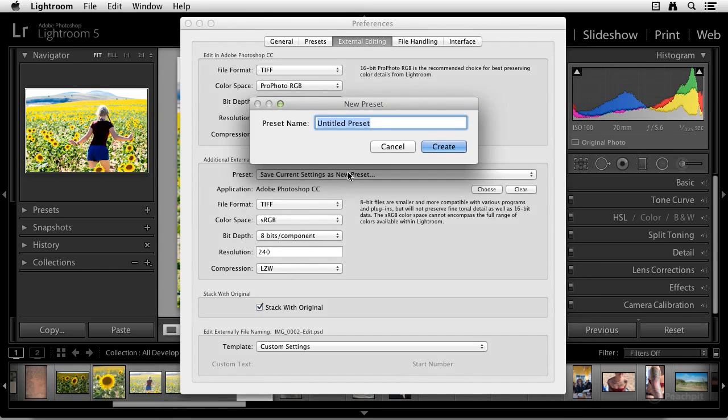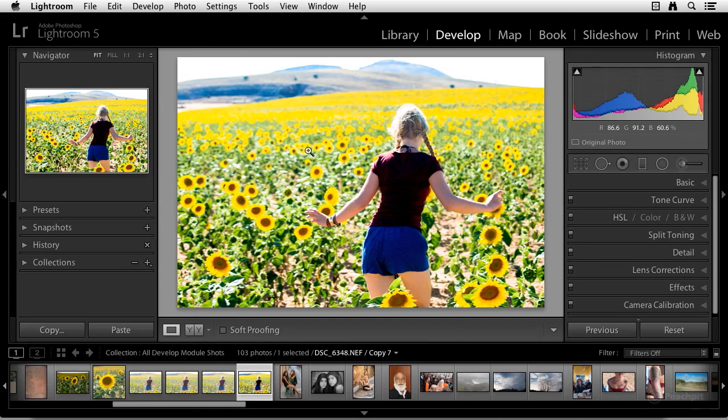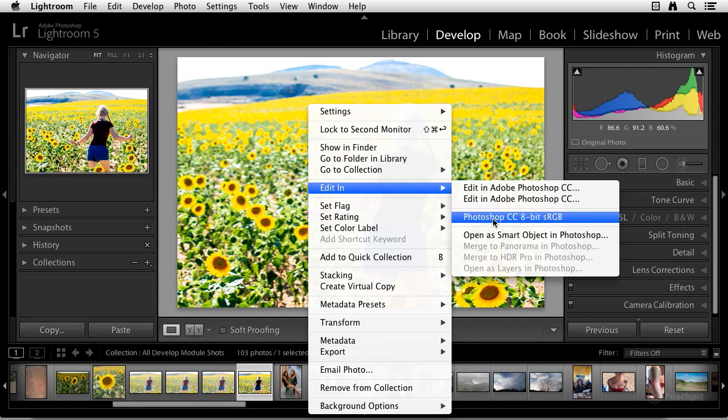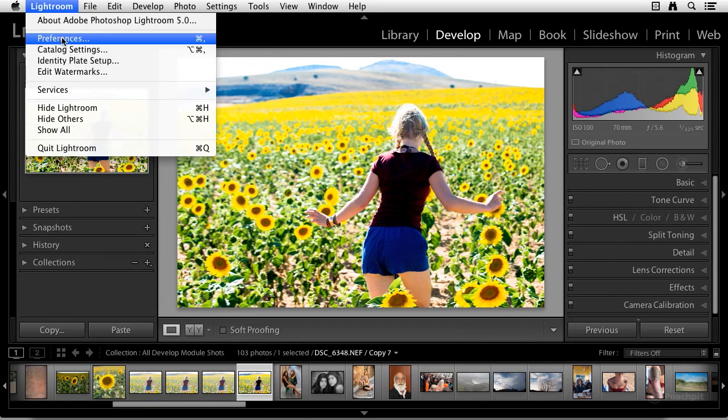And once you've done that, you create a new preset, and I'm going to give it a name. I think I'll call this Photoshop CC. I haven't applied a different application, although I can, and I'll call this 8-bit and sRGB, just so I know this is going to be different than the other one. And then create. Right. So now let me go ahead and leave the preferences and right-click on my image in the develop module. You can see that's an option. So I can either go into Photoshop CC using the 16-bit ProPhoto options, or now bring it down to 8-bit sRGB. So let's go back over to our preferences, open that up.